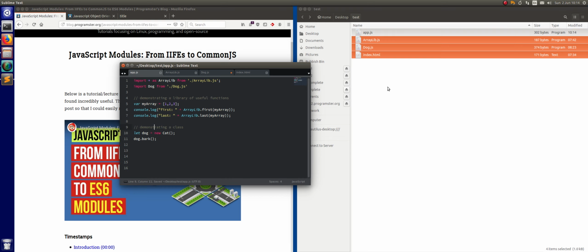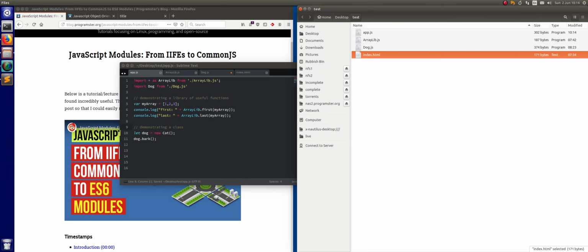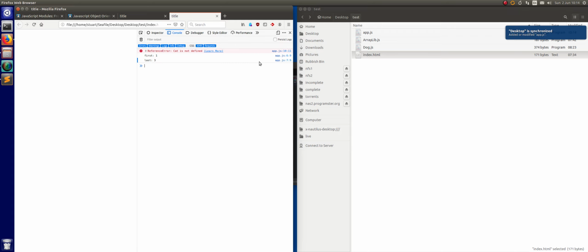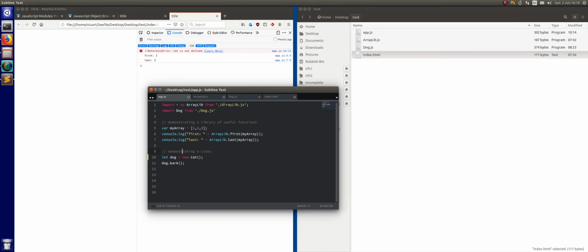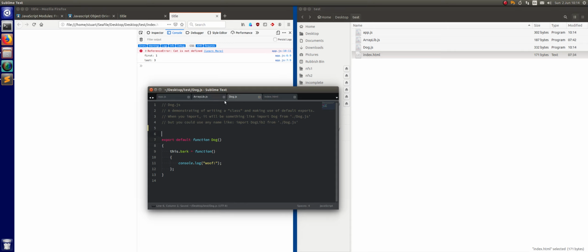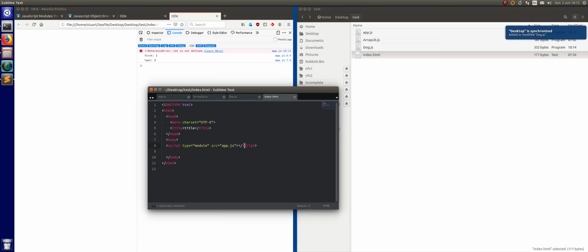So in case, let me just demonstrate it. This will work in Firefox, Chrome, any modern browser, except, you guessed it, Internet Explorer 11. So if I just go back to the code base, that will go woof, the first last index.html. I'm only including app.js, I'm not including dog or array-lib. This is the beauty of ES6 modules.